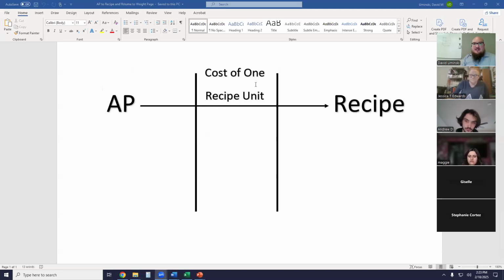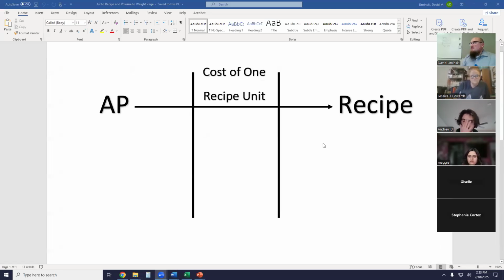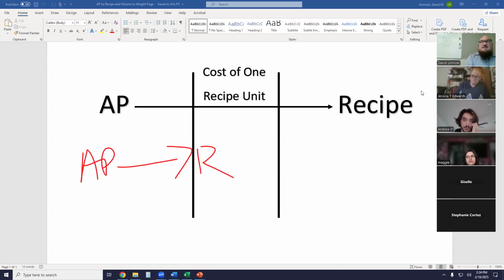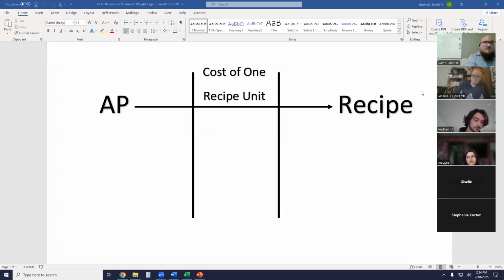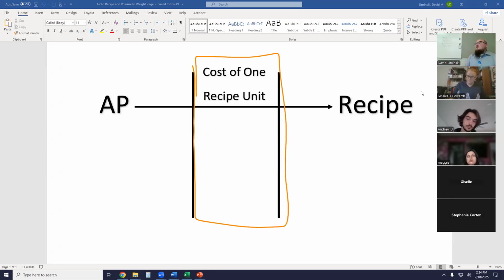Does what's on the screen look somewhat familiar? AP to recipe. Right? We've done AP to recipe like this before. Y'all remember that in previous classes when I was introducing this concept? The only difference is I've introduced this section right here, the cost of one recipe unit. Okay? The cost of one recipe unit.